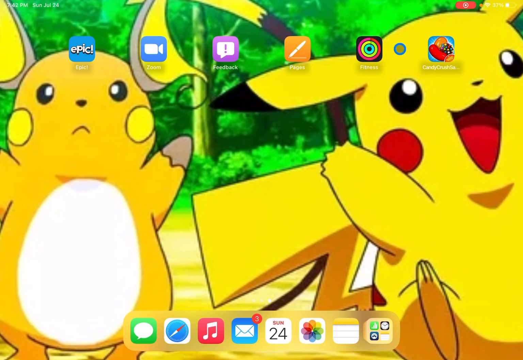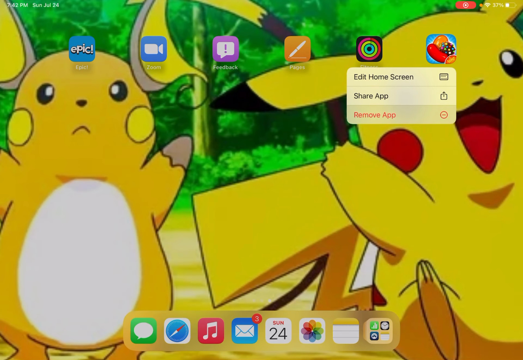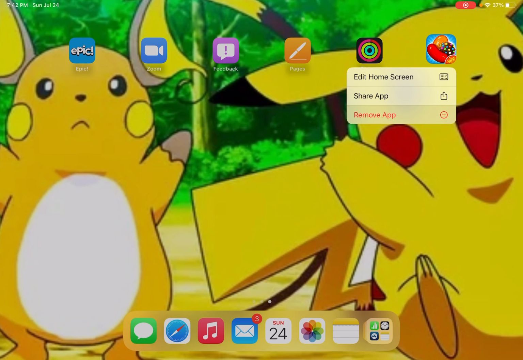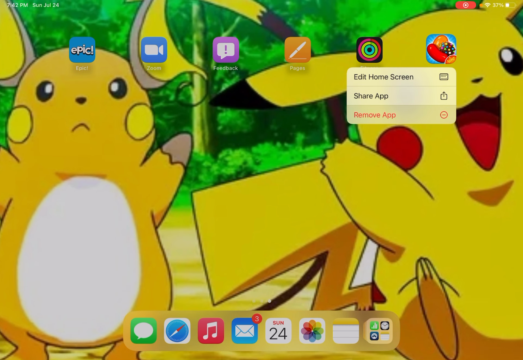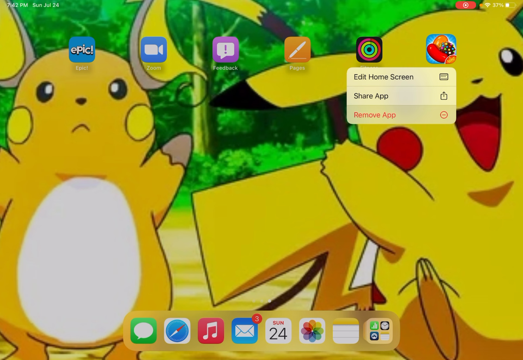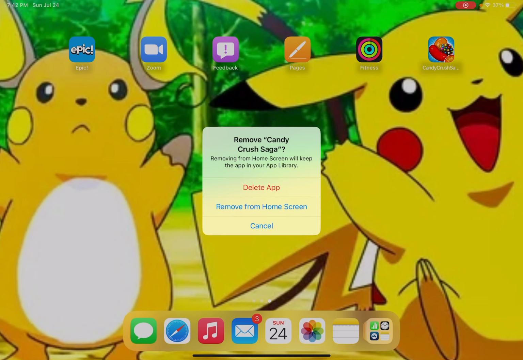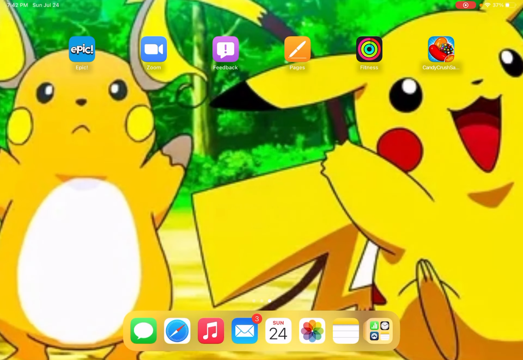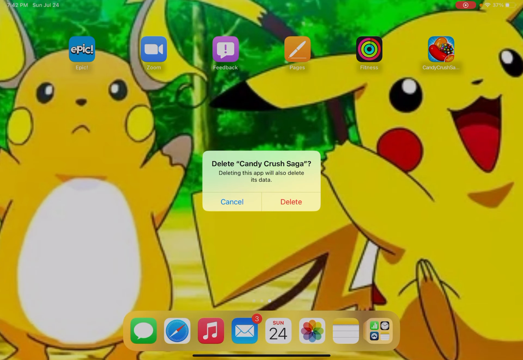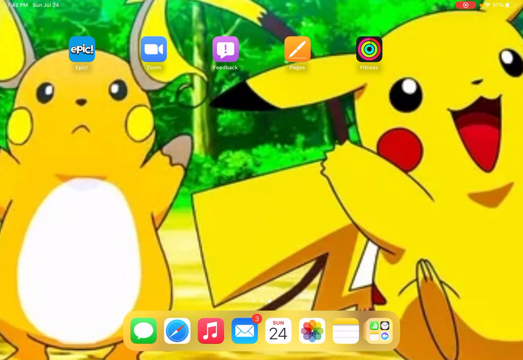I'm going to delete this app. My pointer is circling here. Now, press and hold the app and tap on Remove App. Or if your device does not support 3D Touch, just tap on the minus. Confirm that you're going to delete it if you actually do want to delete it. And just like that, you are going to permanently get rid of that app.